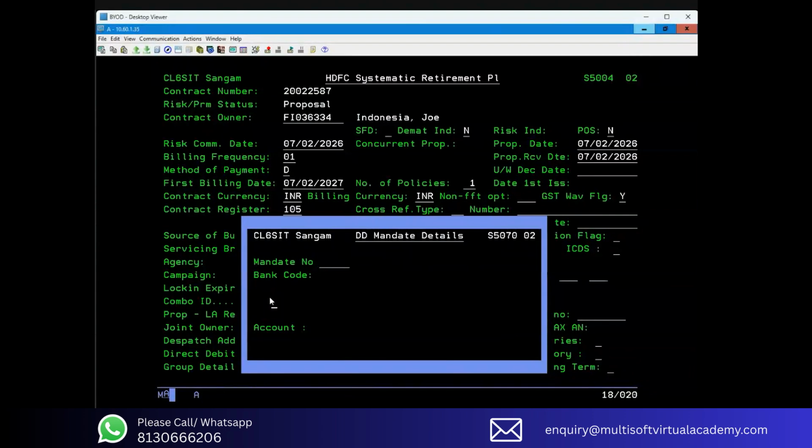Because I'll tell you why it is blank. When I was creating your client information, at that time, did I give any bank details? No, not yet. That is why it is blank. Now what I will do, I will copy the client number again.